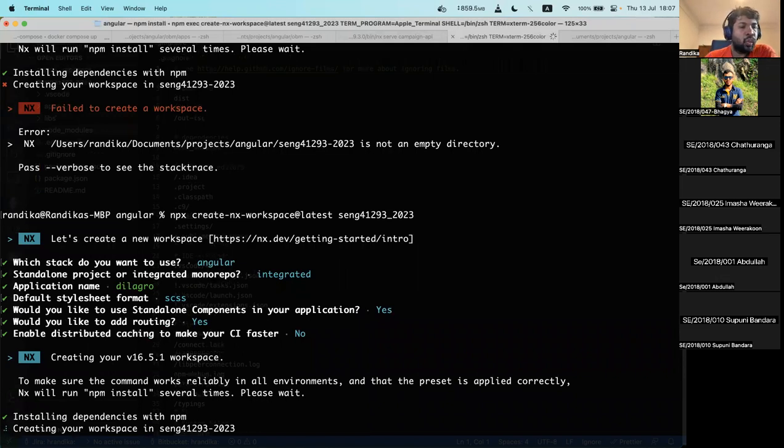Sometimes this can happen. Basically, if the workspace latest version, see we are using NX workspace latest. If something goes wrong with the latest version, like 16.5.1, then it might lead us to some issues while we are creating. But let's give it one more try. If it does not work, we can always downgrade to a working version. Then we will try it again.